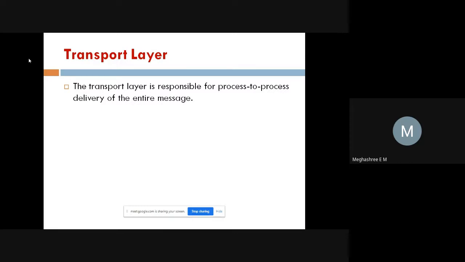That's why it is called process to process delivery of the entire message, or you can say source to destination delivery of the entire message, right? And a process is nothing but an application program which is running on a host.